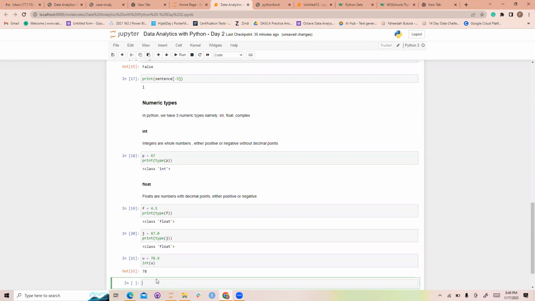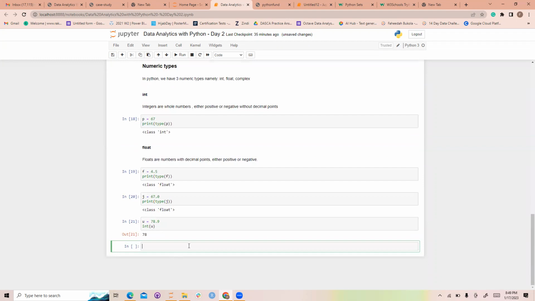So that's that about numeric types. We have integers which do not have decimal points, and we have floats which have decimal points. So now let's move on. Before we go, we can also change a variable from one data type to another, like from int to float, and from float to int as well. Let's look at an example.